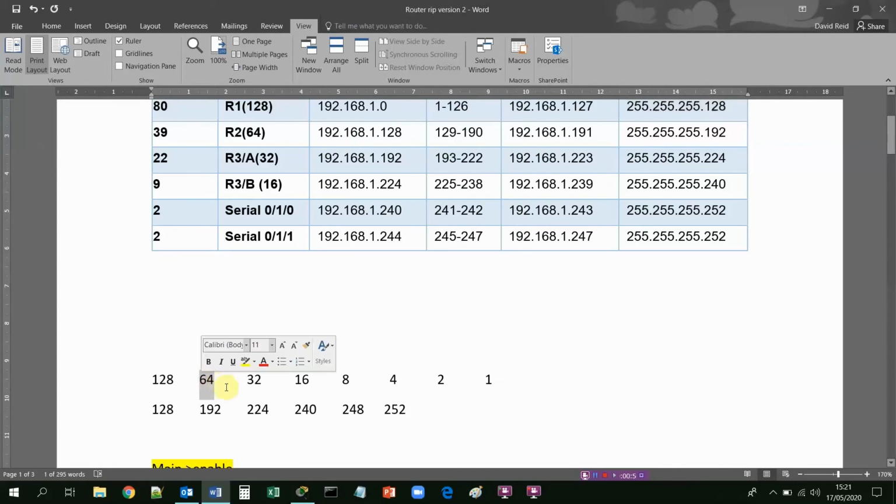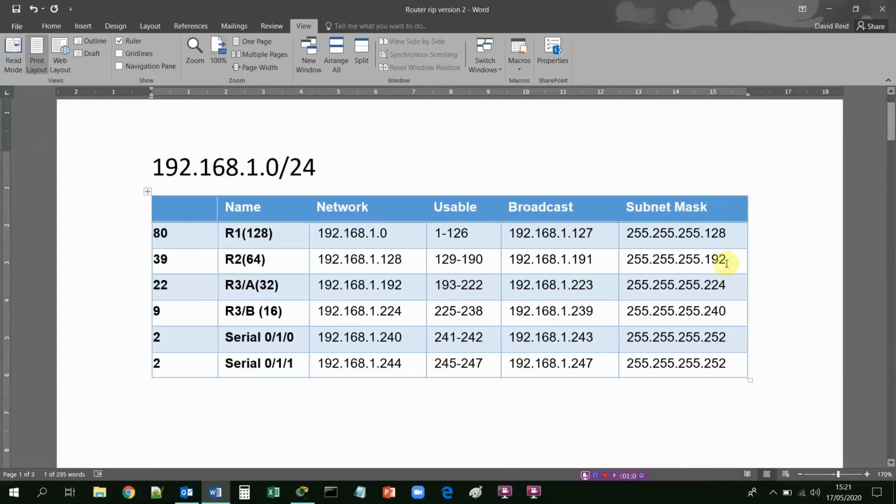Then there's another 39 IP addresses required for router 2 network. And we have a look, so it's beyond the 32 margin. So we're going to go for a /26, which is giving us 64 addresses and 62 usable. We have 255.255.255.192 for that area.